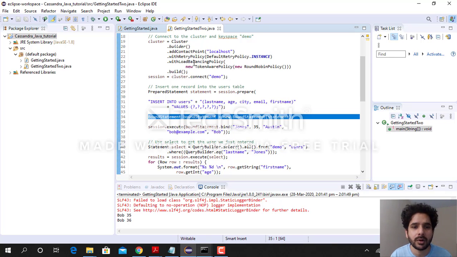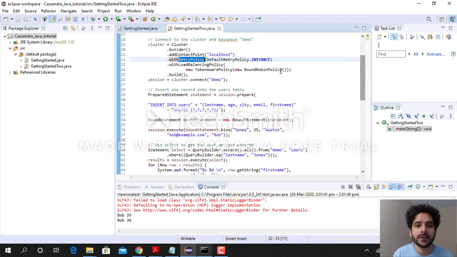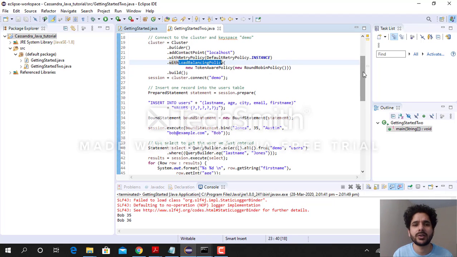Now, what are these connection policies? Let's go step by step. We have used the retry policy, which determines the default behavior to adopt in case of a request timeout or when the node is not available. And we have also used the load balancing policy. It tells us which node we are required to process a query on to perform read and write operations.